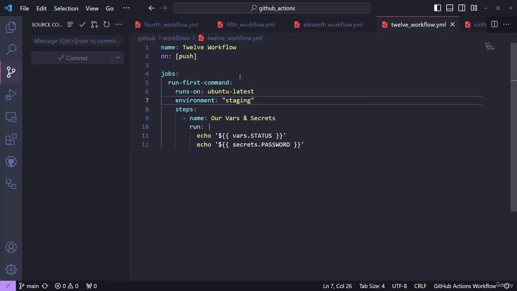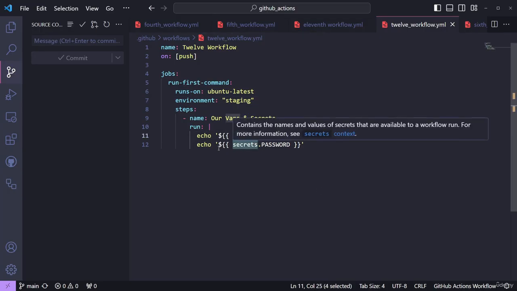And the most important thing is you saw I didn't initialize these variables anywhere here. They work both in this workflow and in any other workflow of this repository. We access variables through the vars context, and we access secrets through the secrets context.